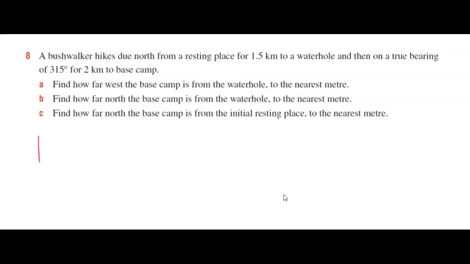Okay, so let's just set up north first. That just kind of helps. East, south, west. The bushwalker has gone north, so it's gone up 1.5 and to a waterhole. So it's started at its resting place. If you want a resting place, waterhole.